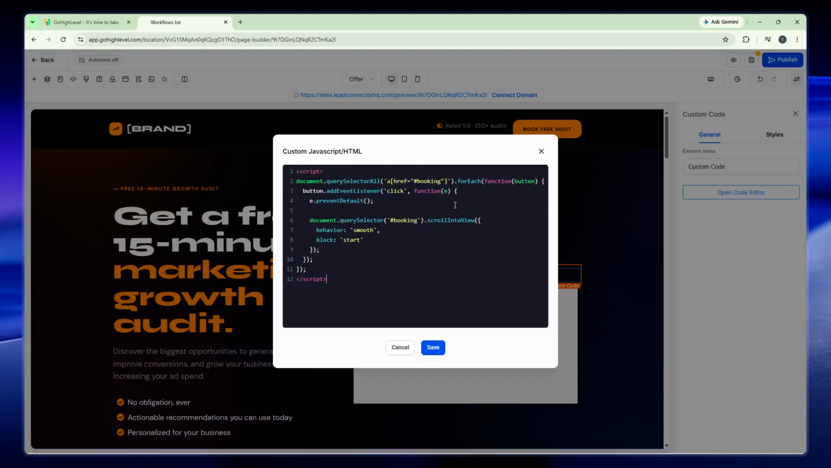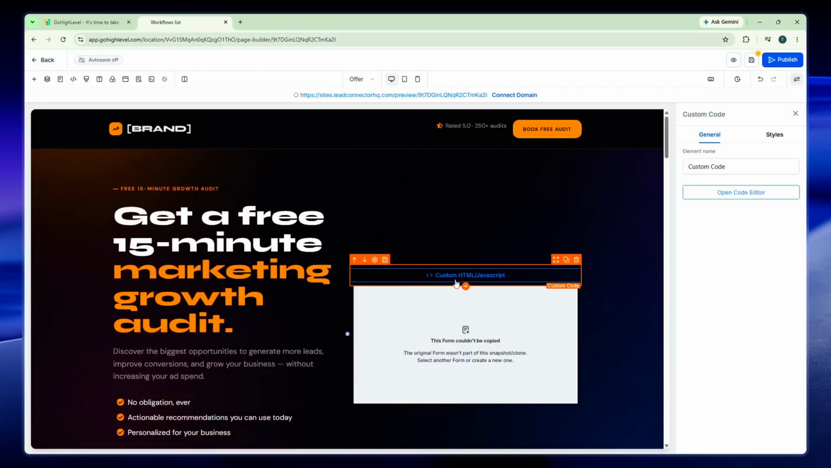Take your time to ensure everything is copied correctly, as even a small error can cause issues. After pasting your code, click Save to apply the changes. Your custom code is now embedded directly into that specific section of your site.